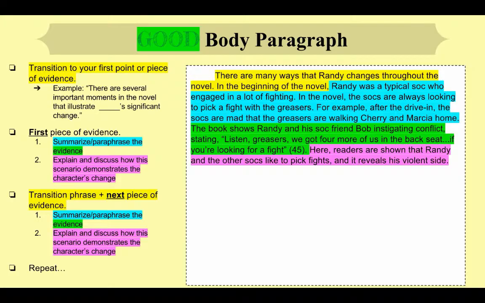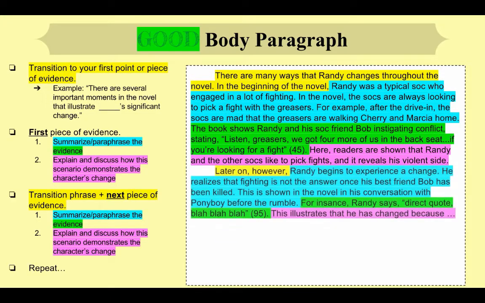That's from page 45. Here, readers are shown that Randy and the other Socs like to pick fights, and it reveals his violent side. So far, I have not shown whether Randy has changed. All I've done is show how he was in the beginning, how he was a typical Soc and liked to fight. And here's my evidence that he likes to fight. So now I'm going to move on to show that he's actually changed, because that's the point of this essay.